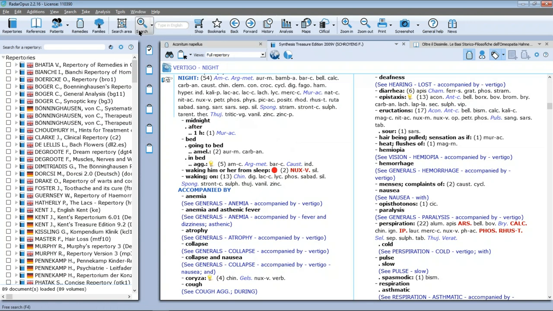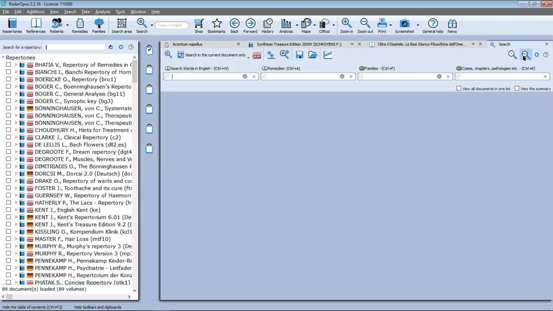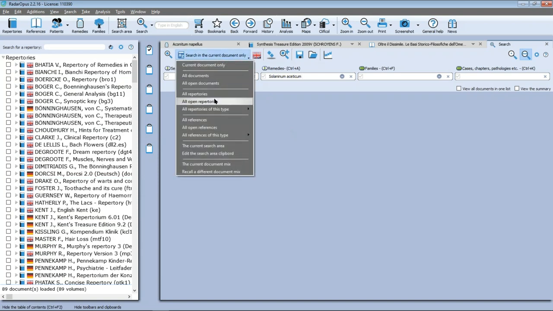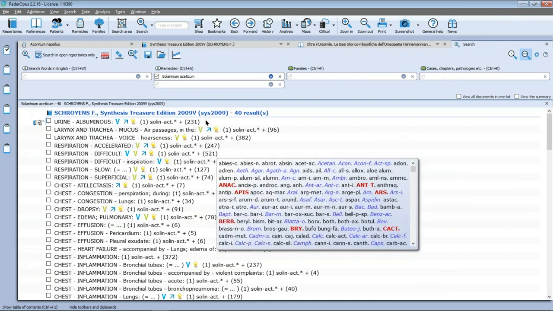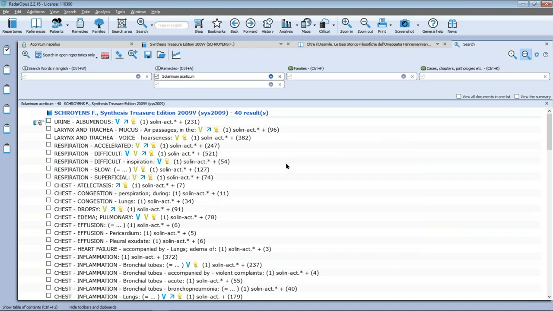So for this, I go to my search. I use the search icon here. This is the easiest for me. And I search for a remedy. One of the remedies was Solaninum aceticum. Solaninum aceticum, you see it here? And I say search it in all open repertories, for example. And immediately Synthesis shows you the additions that have been added of the remedy Solaninum aceticum.